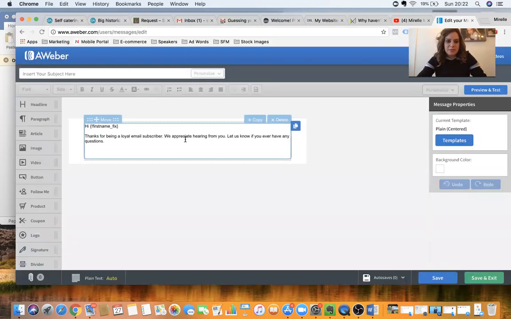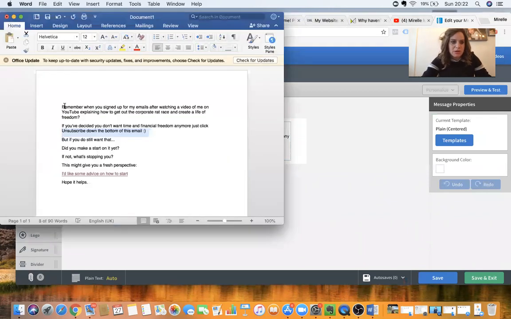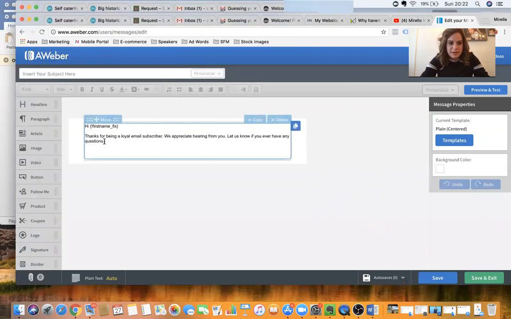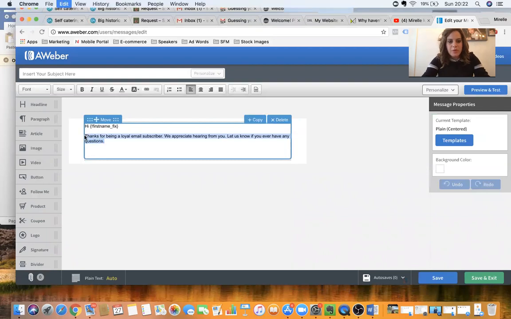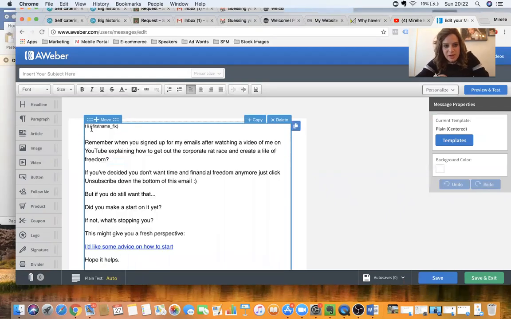So going back to the message, I have actually created a message in the Word document. So I'm gonna copy and paste it in. Now, the thing that always comes up is hi, first name fixed. I leave that there because that means that the name of the person it's going to be personalized to them. So let's say the email's coming to Mirelle. It's going to say, hi, Mirelle. Remember when you signed, right? So this is my message.